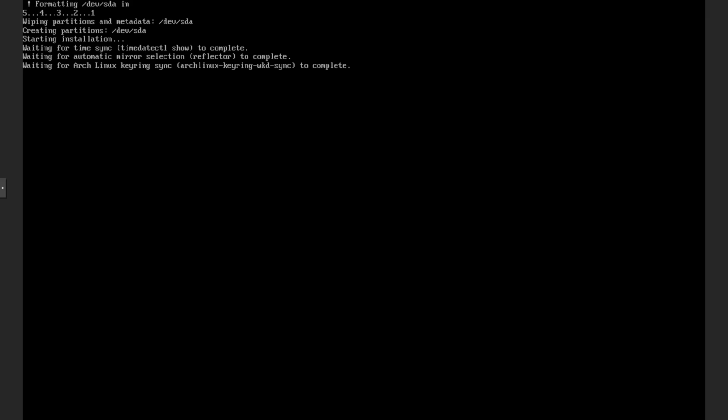It says it's wiping the partitions and metadata. And then it's going to start installing Arch Linux. First thing it's going to do is update the Arch keyring, so it's got all the proper IDs and everything before it starts installing. But it doesn't usually take too long to install Arch.